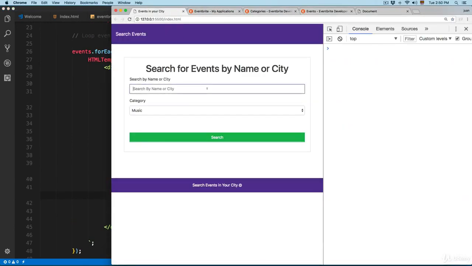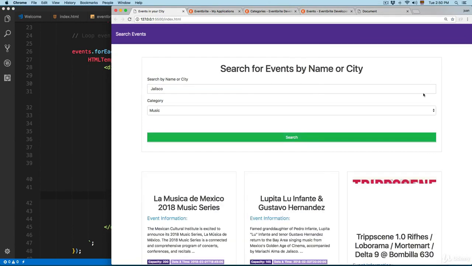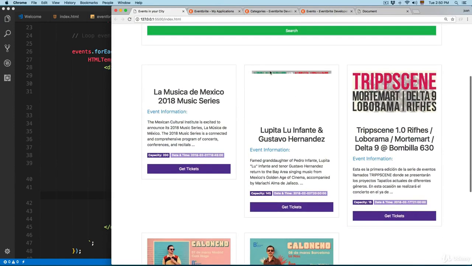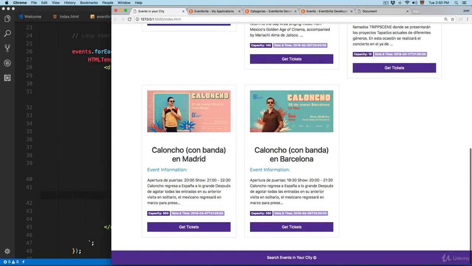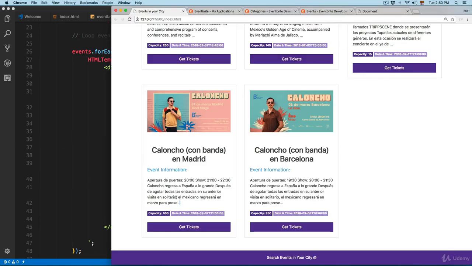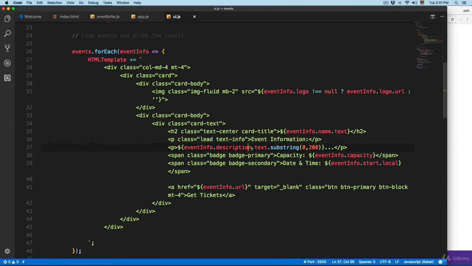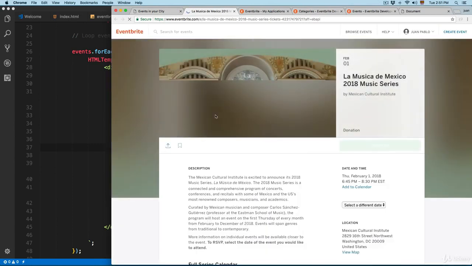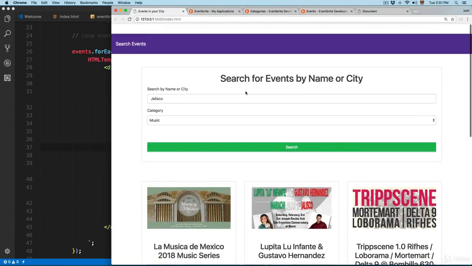And right here I'm going to add, for example, my state again, Jalisco. Click here on search and close this. And you can see that we have some events right here. They are printing the images. We have the title, we have the event information, and that is right here. And you can see that we trimmed the description in some of these. And we have the capacity, we have the date and time. And you can click here, and this is going to open the Eventbrite website where the visitors can buy some tickets. So we can close this and we can make another search.